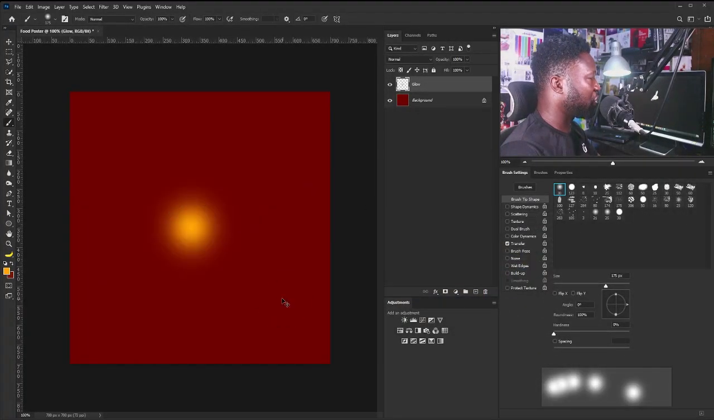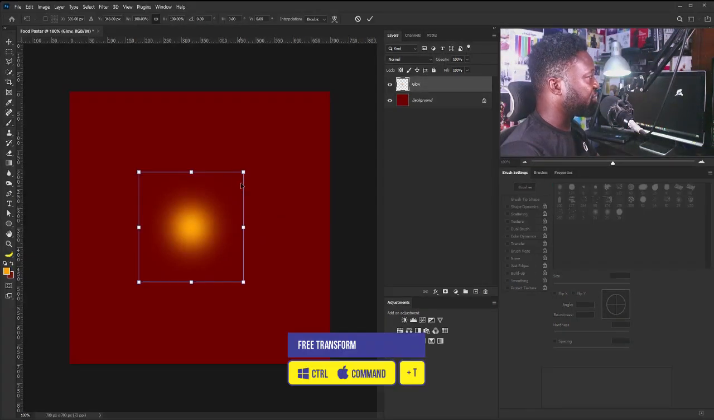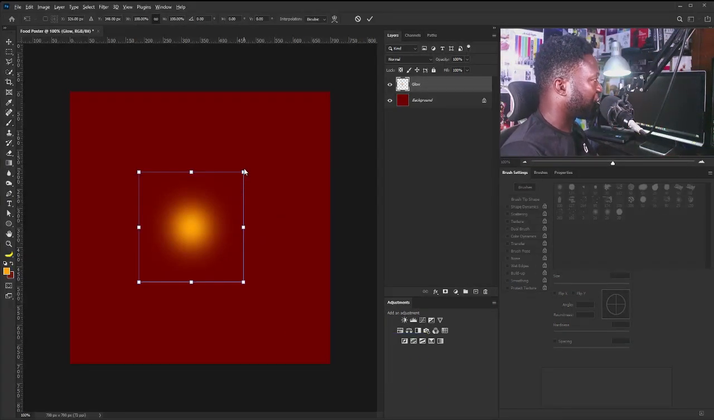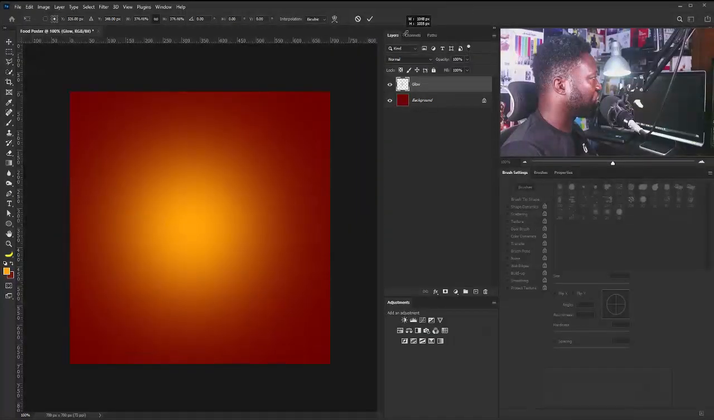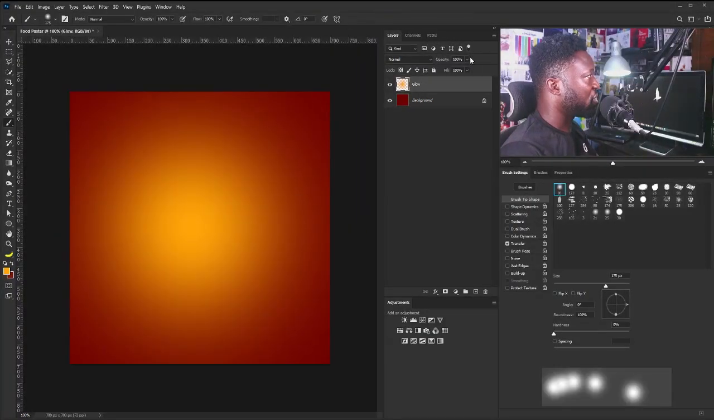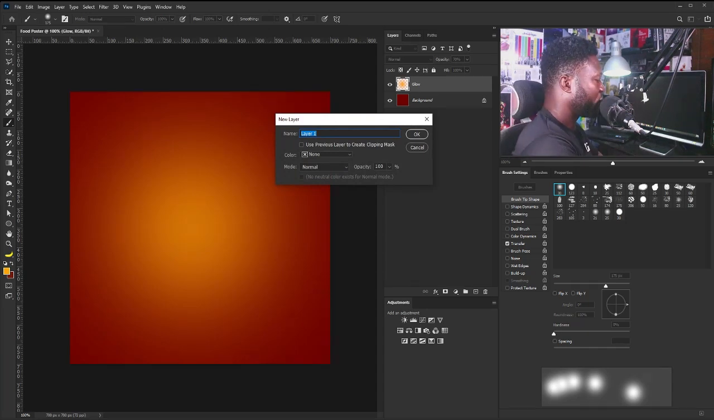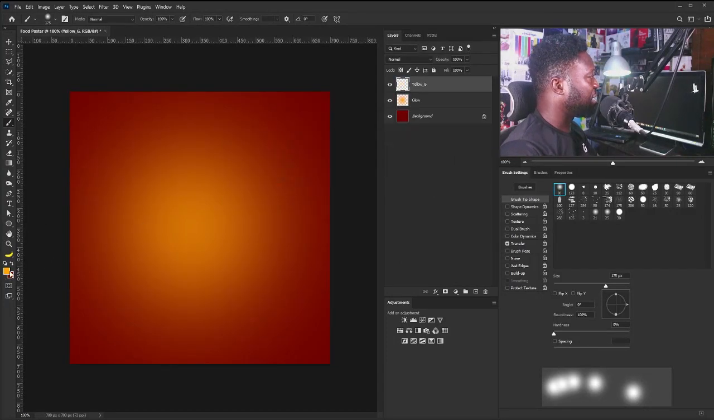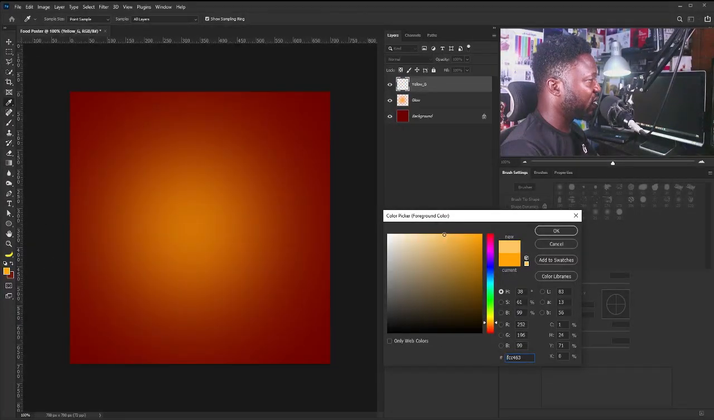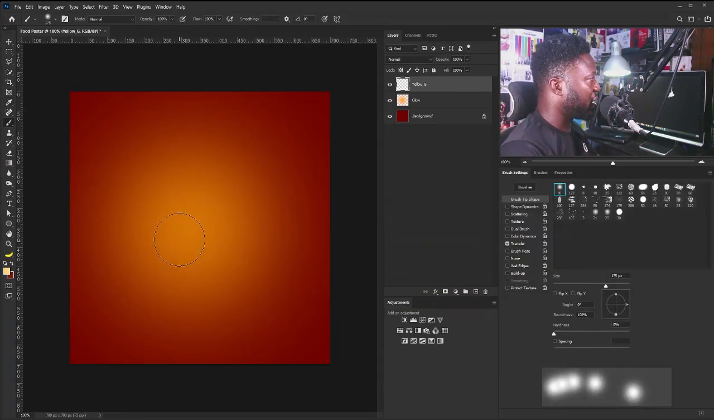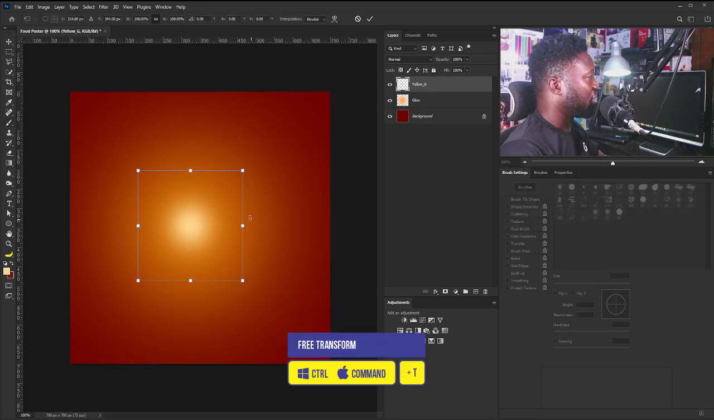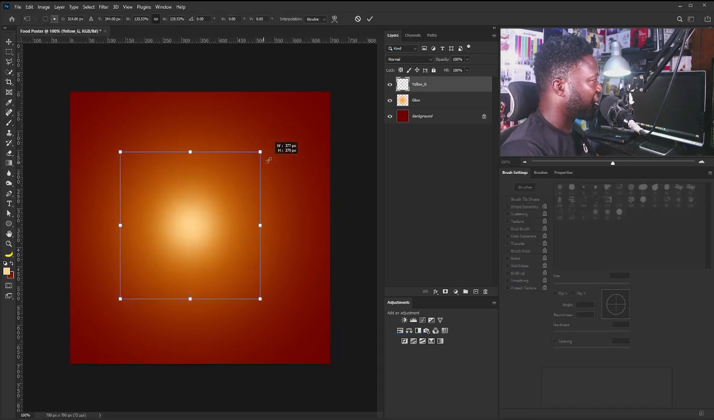I'm just going to click once, then I'll use free transform to scale this to the size that I want, which is this. I'm going to reduce the opacity a little bit. Alright, and I'm going to make a new layer again. I'm going to call this one yellow glow. I'll come here and just increase the brightness of the yellow, and I'm going to click once again, and I'm just going to make this a little bit bigger, just like so.